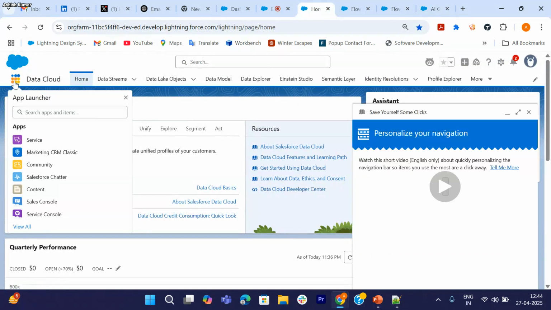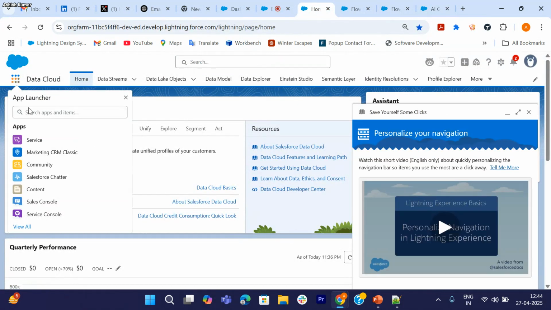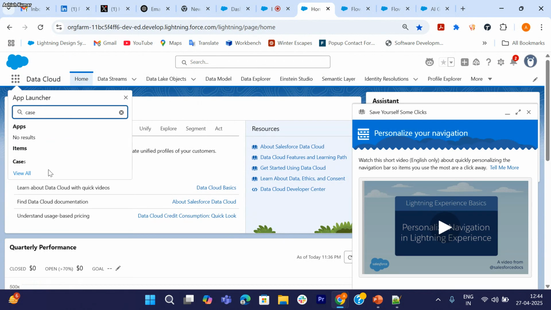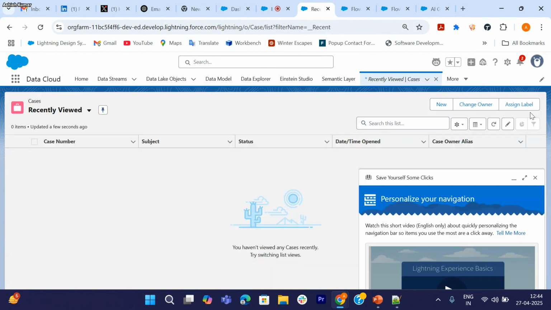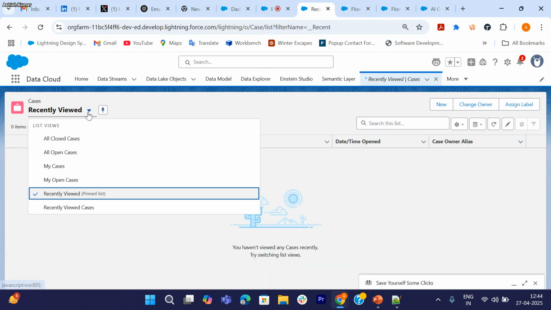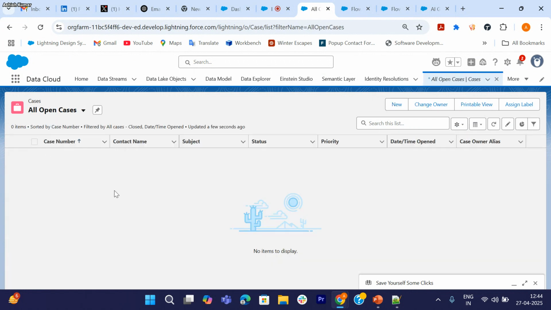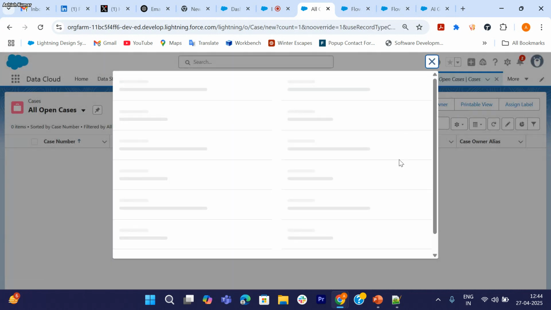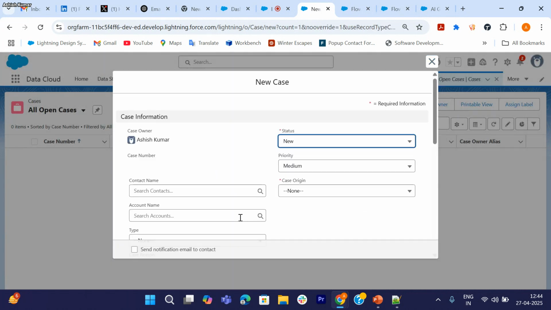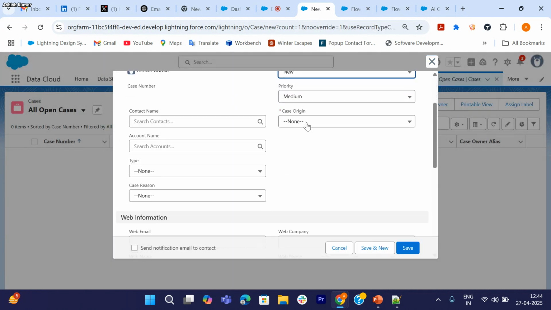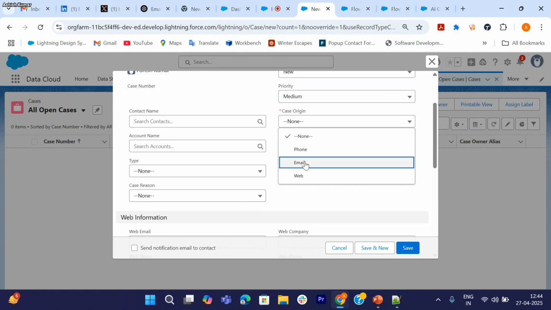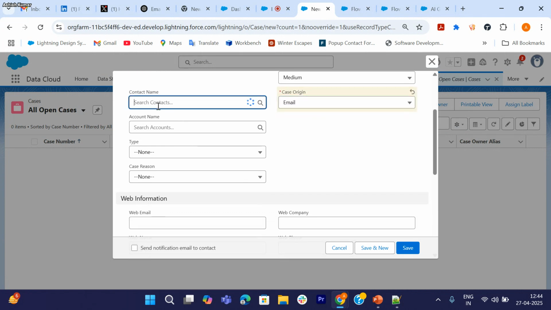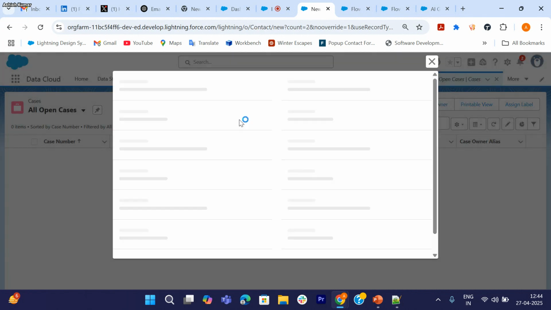So I want to go to the case here. This is the case object, and let's see all open cases. There is no case as of now in my system. So let me create one case here. Case status is new, email, account. I don't have any contact also here.